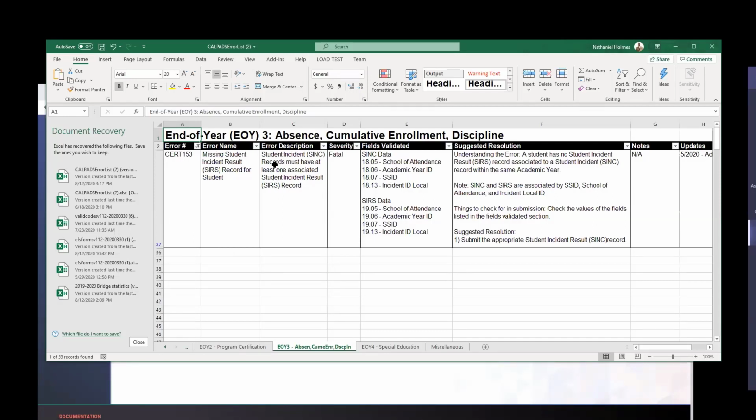And this third column from the left, student incident records must have at least one associated student incident results record, right? For every SINC record, for every incident record, we need a student result. We need a SIRS record. If a student's in an incident, we need a result. We need to know whether that student was suspended, expelled, if there was no action, if there was an incident that involved restraints and seclusion, if the student's offense resulted in only a referral, right? Other means of correction. So there's several different codes to populate for the result, okay?